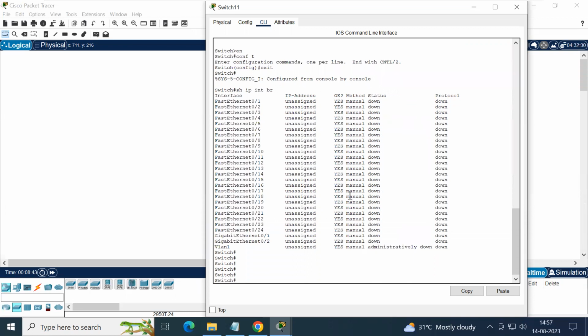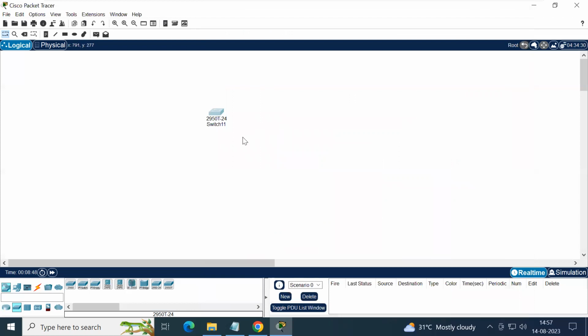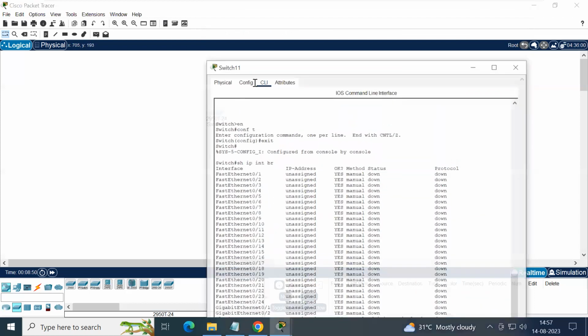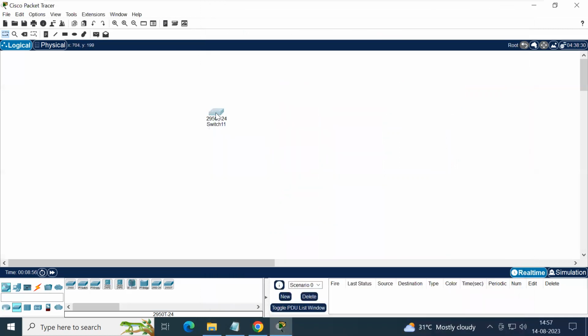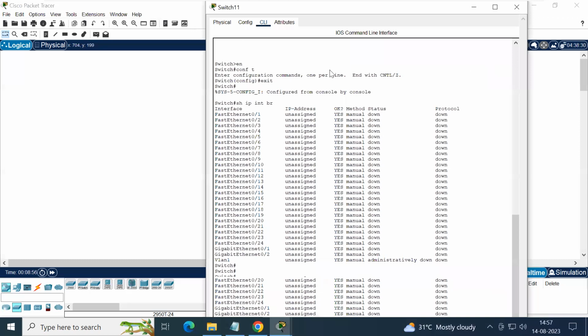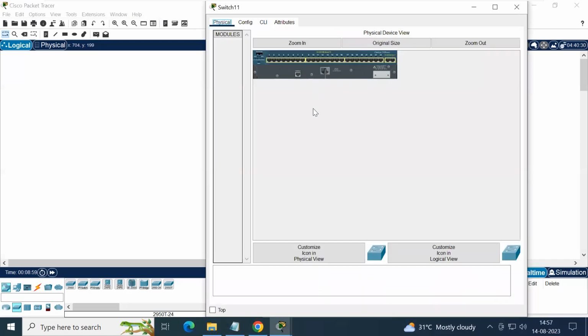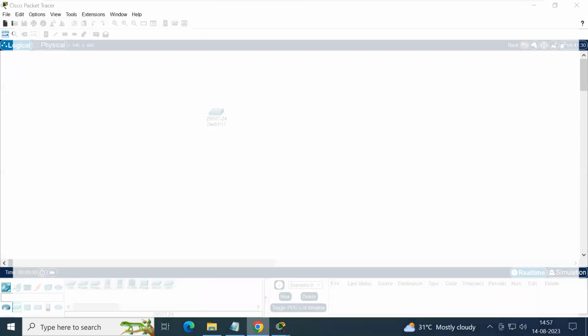So we have all these present in our switch. Because this is a simulation, we are directly able to access this using this CLI. But in real time, our switches will be like this. In physical, you can see only ports are available. If you want, you can go to Google.